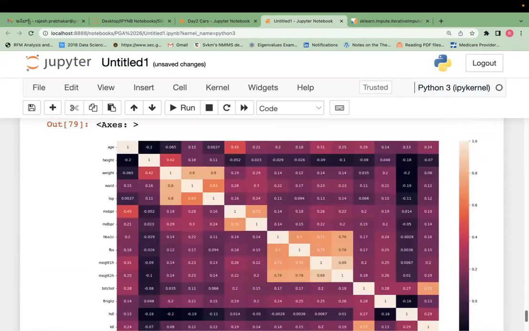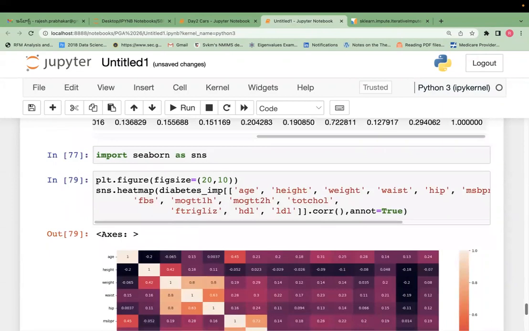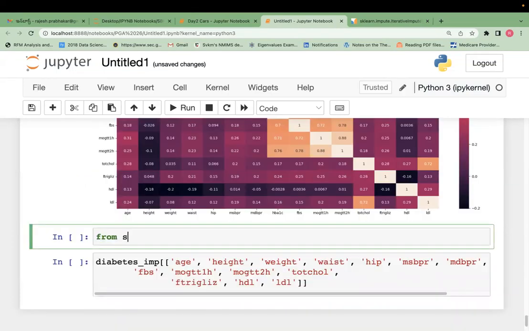Yes, no multicollinearity, right? Using the heat map, we can easily find it. If multicollinearity happens, the first threshold is 0.95. After that, if you still find multicollinearity, then we will drop at 0.90 also. Okay, because in some instances 0.90 multicollinearity also will affect. But my experience is 0.95 and above. From sklearn.preprocessing import StandardScaler.